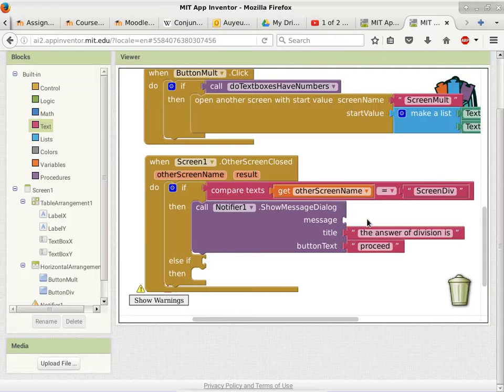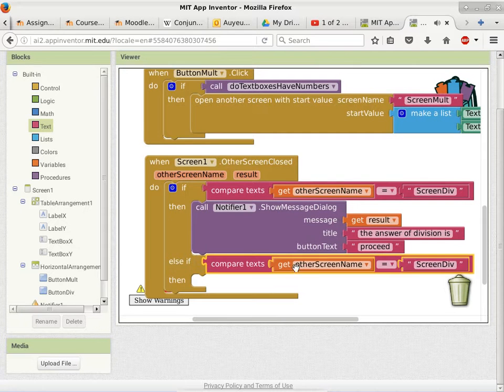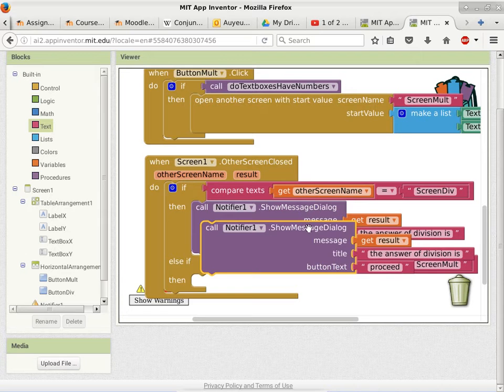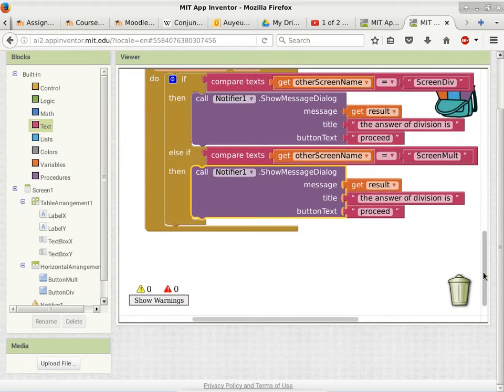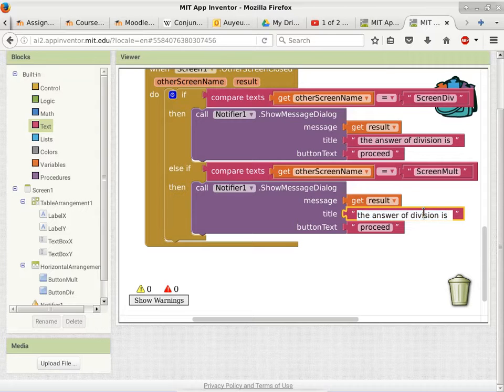We get back here, and then the message can be just the result itself. If you want to make it fancy, it's not a problem. Okay, you can make it fancy if you want. All right, so that handles one case, and then we replicate the comparison to handle the other case. So instead of comparing the screen div, we compare the screen mult, and then show the result kind of about the same way, but we do have to change the title so that it reflects this is the answer of the multiplication. That's it. So as far as I know, this program should perform the way it is supposed to according to the question. Are there any questions about this particular question?